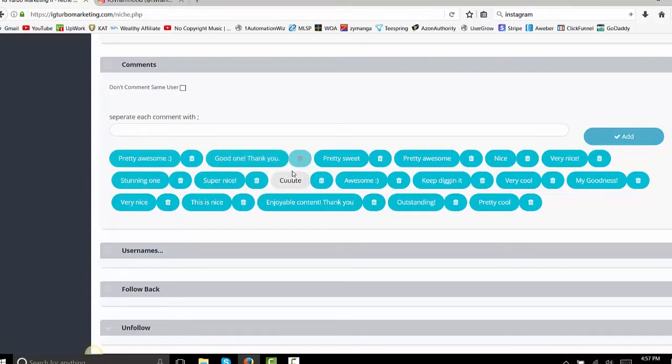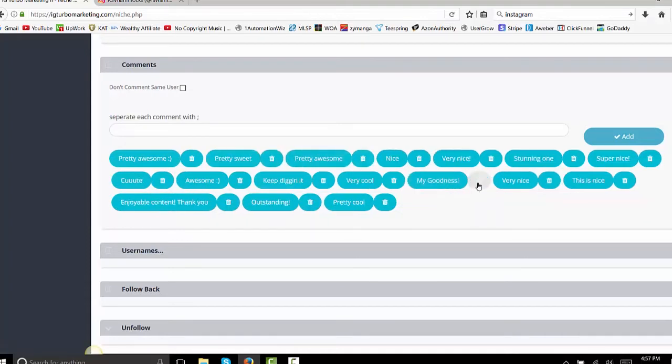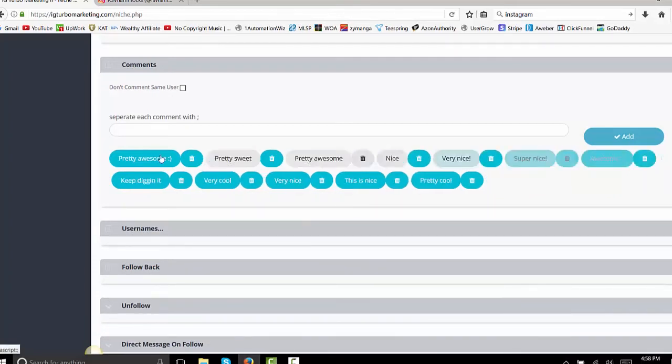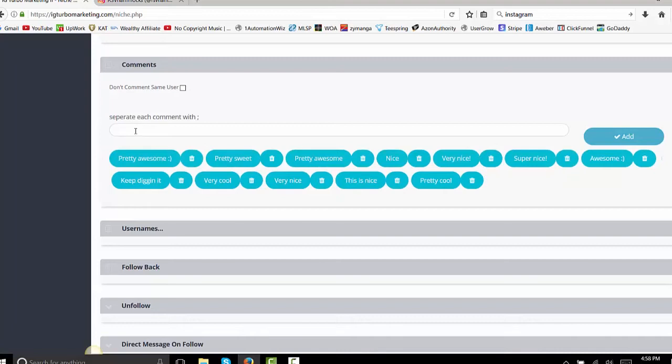So go ahead and get rid of that, get rid of that, get rid of that. Okay, just some comments in here that don't really fit with my niche. So I'm going to get rid of some of those, and then I'll go ahead and add in, awesome gallery.